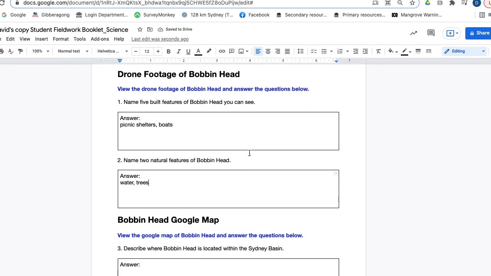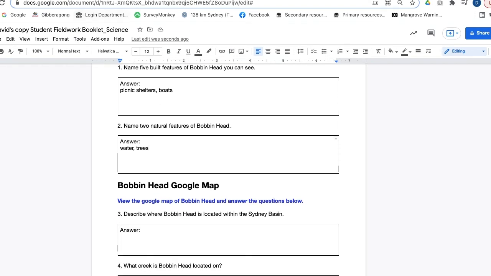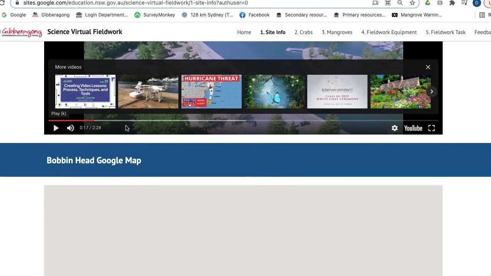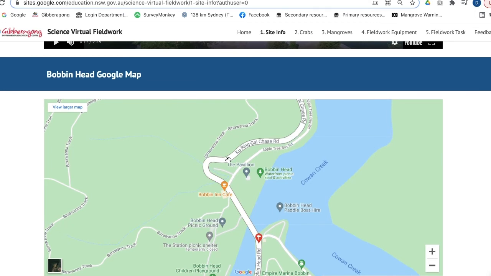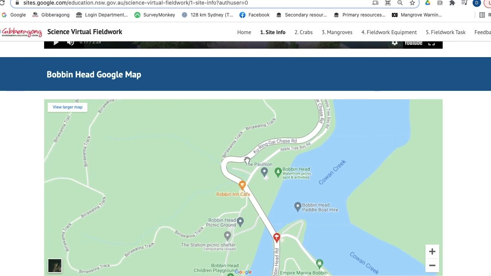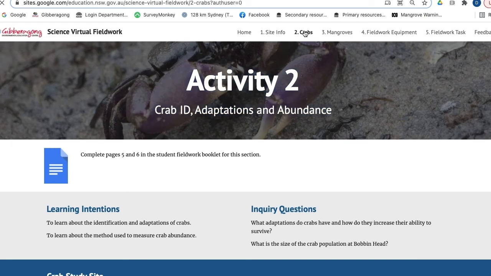Okay, well the next section would ask me to go to the Bobbin Head Google map. If I scroll down, I'll come to the Bobbin Head Google map, and I would investigate this map and answer those questions. Once I've finished all the activities for Activity 1, I would then work my way through to Activity 2, which is on crabs, then Activity 3, mangroves, 4, fieldwork equipment, 5, fieldwork task, and once you finish that one, you finish the resource.